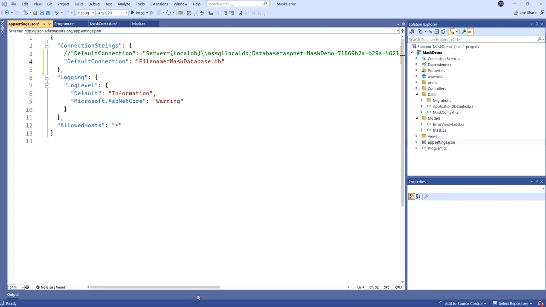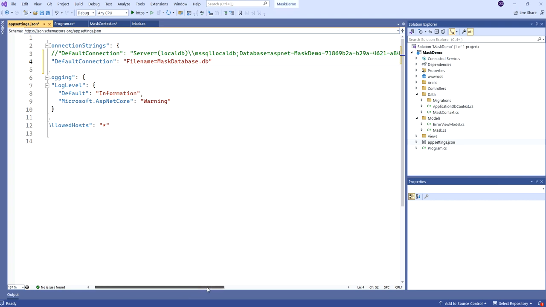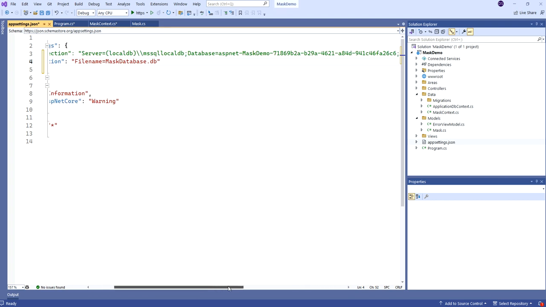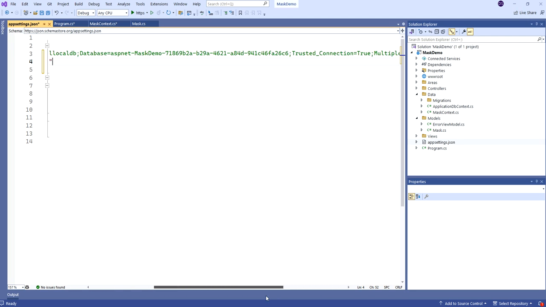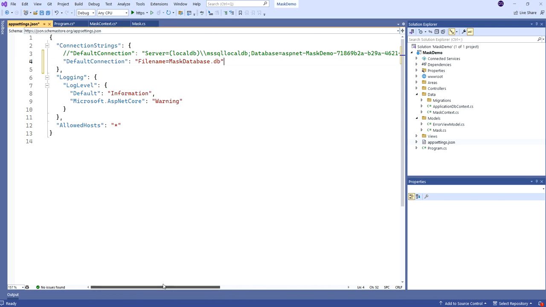And this is basically the same type we were using last term as well, local DB, MS, et cetera, et cetera. That's just a big long GUID there added to the end of the mass demo. Trusted connection, true, et cetera, right? But we don't need all that for SQLite.